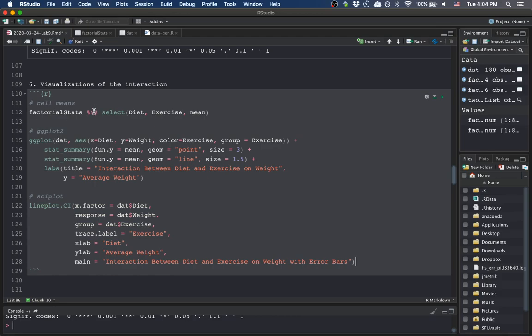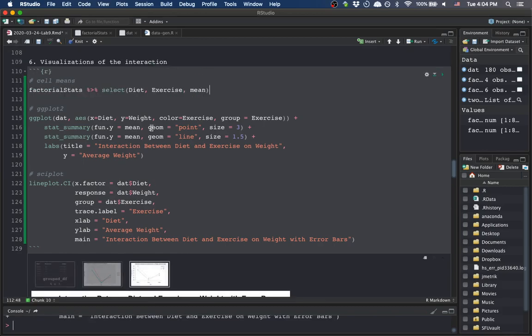And then finally, even though it's not a visualization, I've included the cell means here just so we can get a look at those. So basically all I've done is select out diet, exercise, and mean. And let's see if this runs. It might throw me an error now that I think about it, but let's check. Okay, all good. Sometimes when you use the psych package, the select function likes to act up.